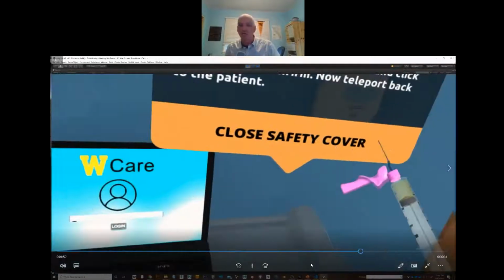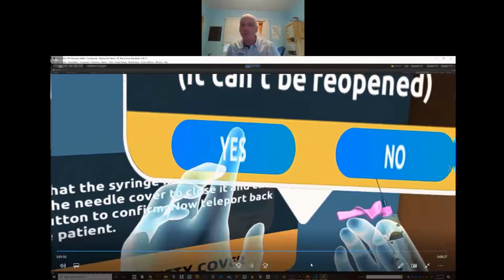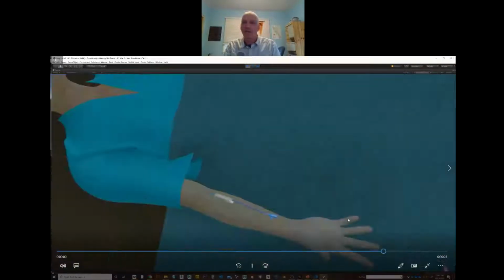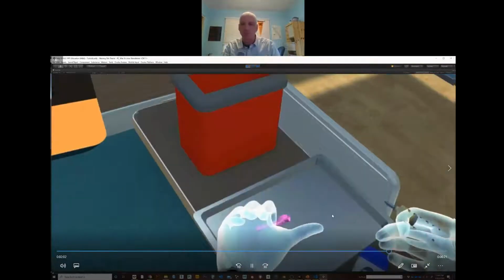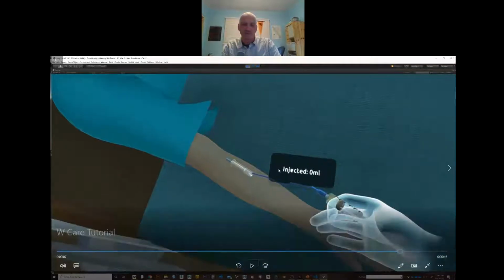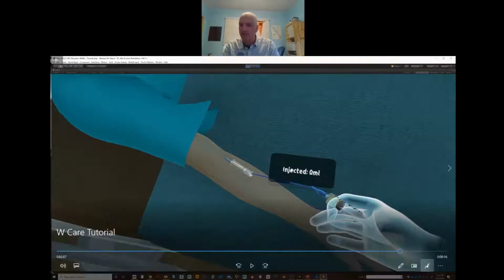So here they're actually drawing liquid into the syringe. There's a safety cap that you have to choose to open or close. And then here we actually attach it to the port and are able to inject it. All right, I'm going to jump into just another quick video of this that shows a little bit more detail.